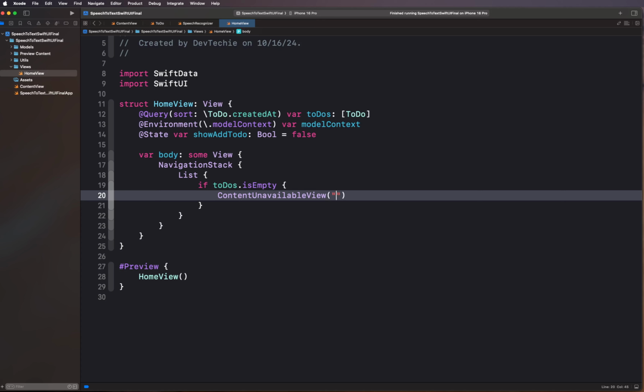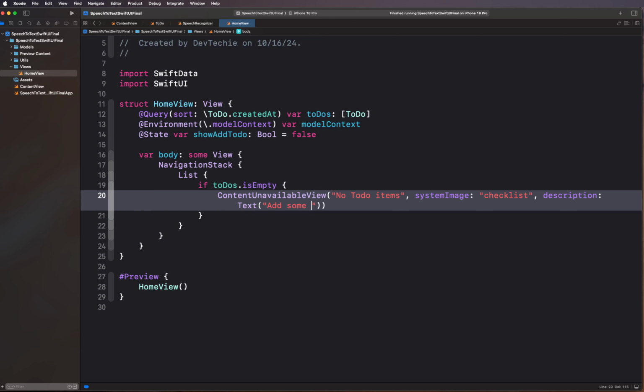and we're going to first say no to do item. Okay, and we're going to set the system image as checklist, and we're also going to set the description text, and this is going to be a text view, and we're going to say add some to-dos to get started. Okay, so this is basically our content unavailable view.